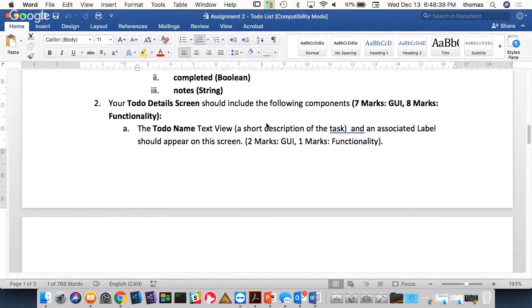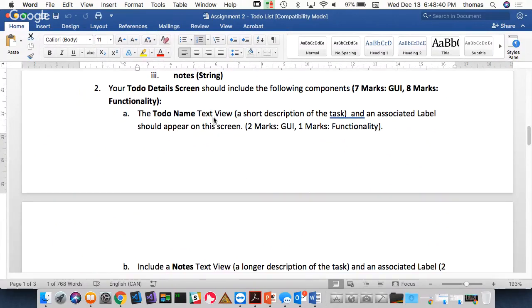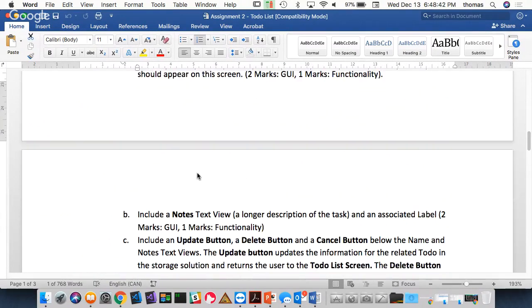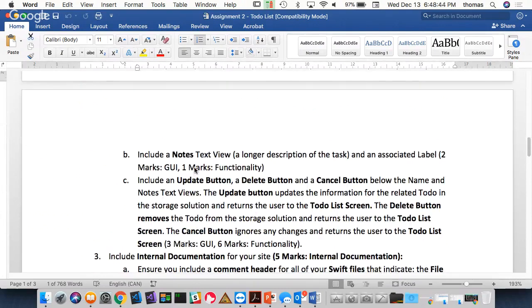Your to-do detail screen should include the following components: the to-do name, some notes, an update button if you want to change the details, a delete button and a cancel button. I haven't drawn it up for you this time because I want you to come up with a user interface for this. These are the requirements.